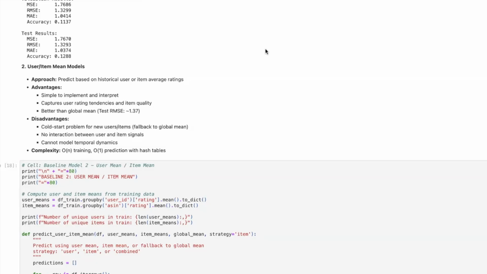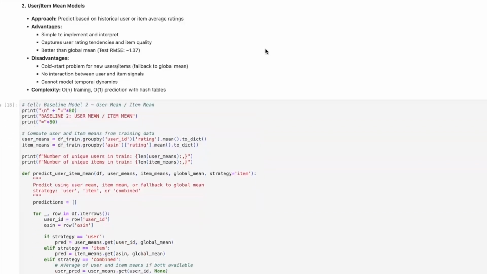However, in this dataset, these baselines do not outperform the global mean. User mean gives a root mean squared error of 1.37. Item mean gives a root mean squared error of 1.37 as well, and the combined version gives 1.3748. The takeaway here is that in sparse datasets with many infrequent users and products, simple averages are unreliable. This motivates using better collaborative methods. This leads us into the third model.